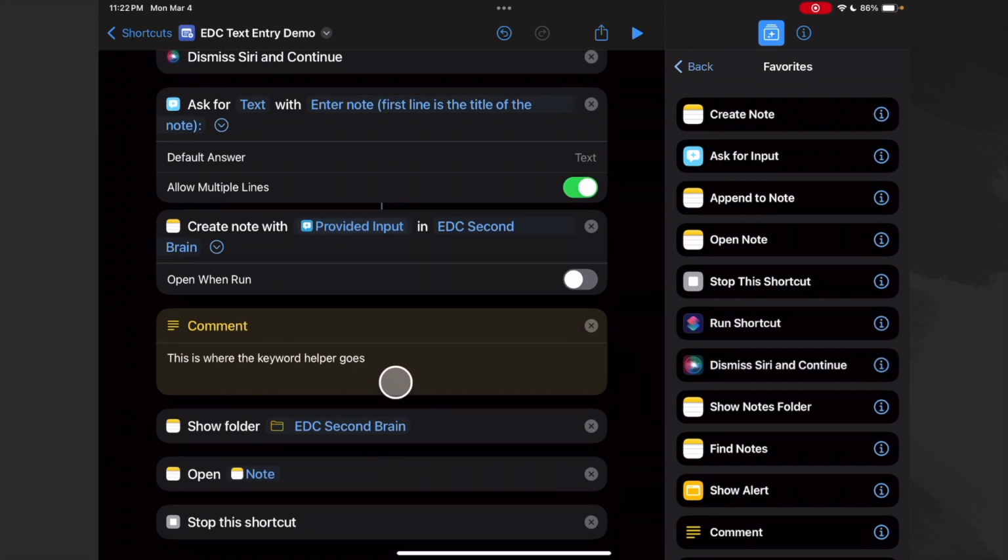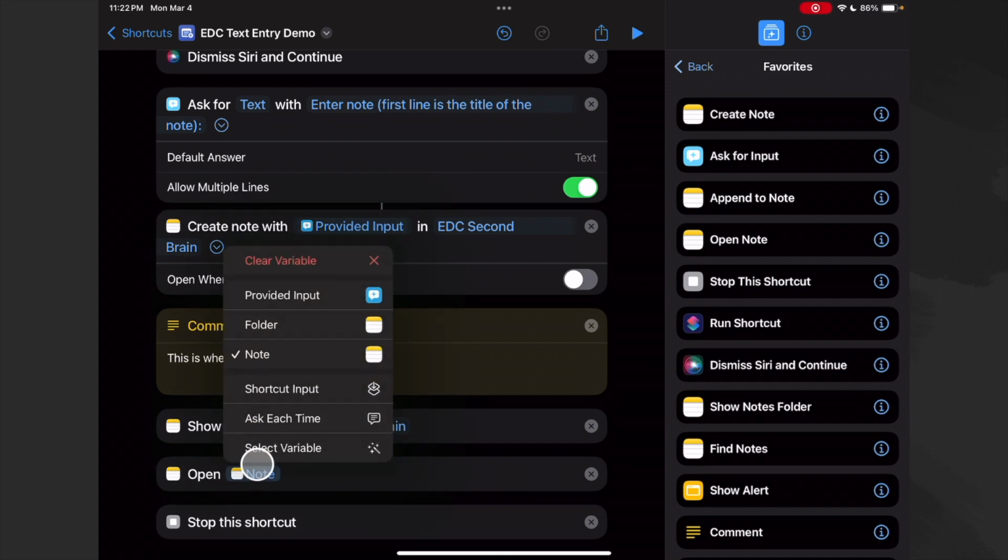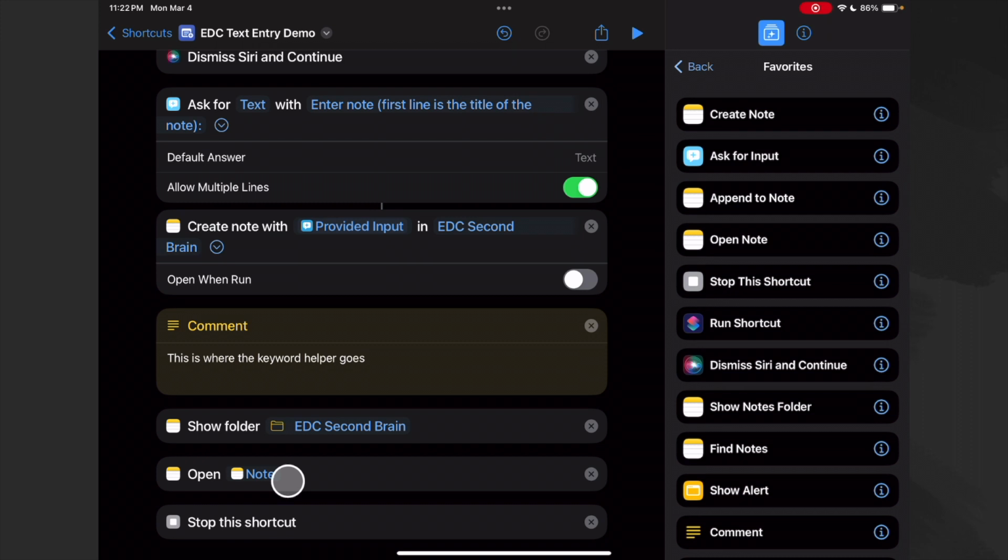That shortcut will actually give us a list of keywords that we can then append to our note. But for now, let's just show our folder, which is our Second Brain folder, and then open our note. We'll tap and hold here, and we see that it gives us the options, and we've chosen note. Then stop the shortcut. So let's go ahead and run this real quick.